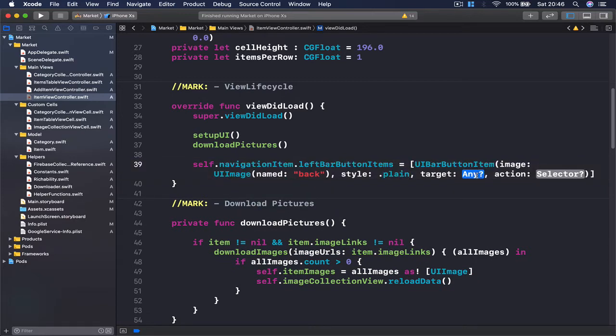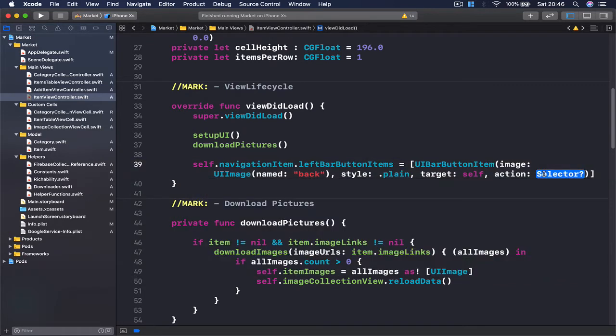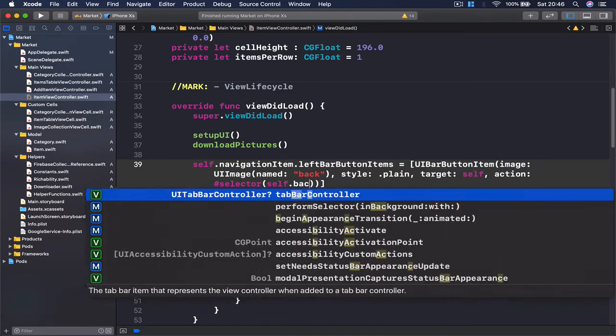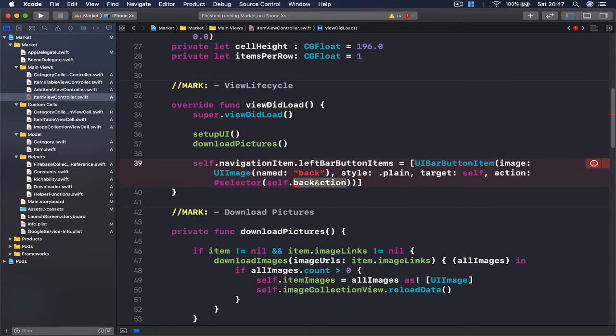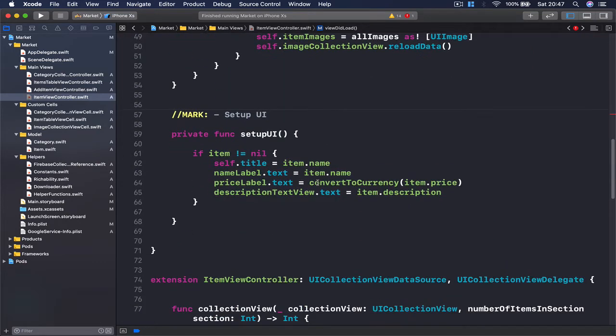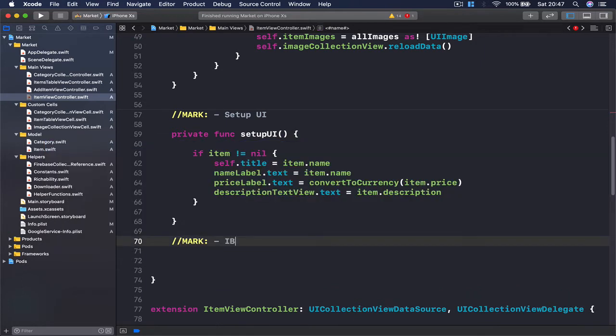Target is going to be self, which means our view. And the action is the function that will be called every time our user clicks the button. I'm going to put hashtag selector here, and it's going to be self.packAction. And now it will complain because there is no such function as packAction. But we're going to copy this, and then right after our updateUI, I'm going to mark IBActions.